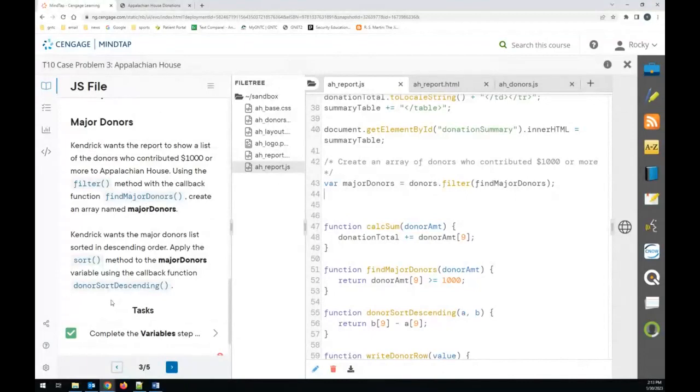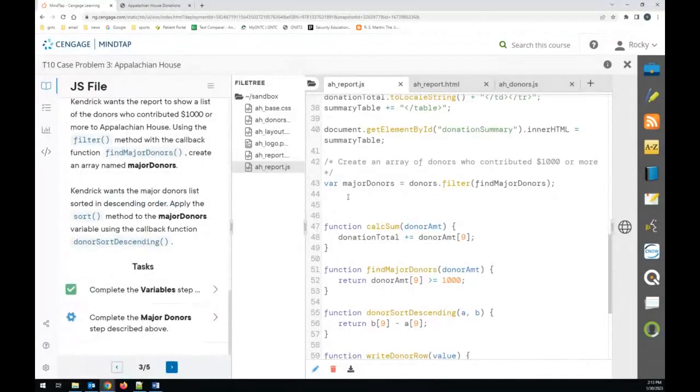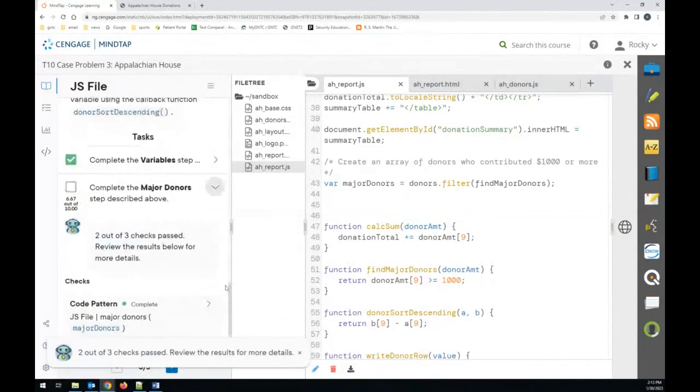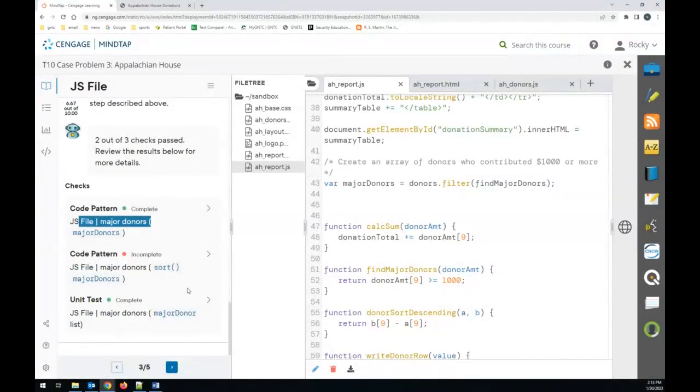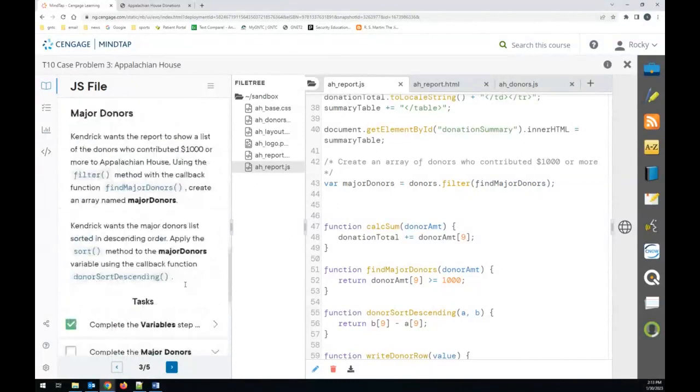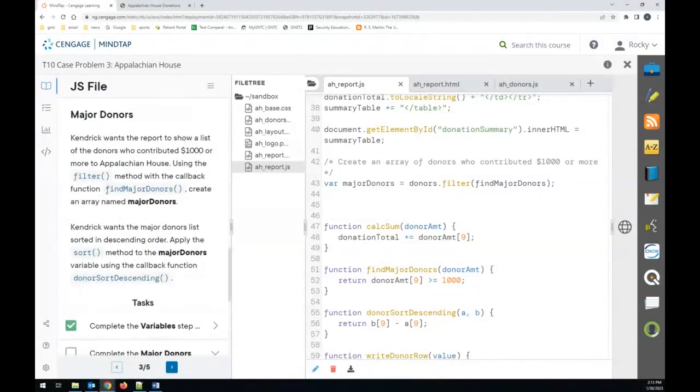So if I check this right now, this part should pass. Okay, so I've found the major donors. I still have to do the sort on this. So now I want the major donor list sorted in descending order. So I'm going to apply the sort method.